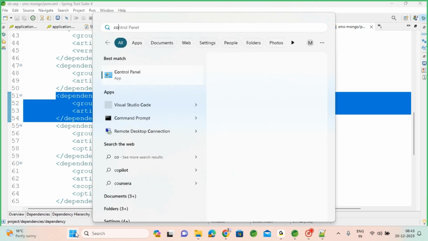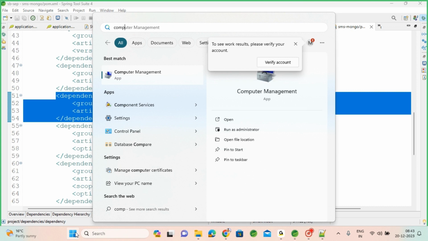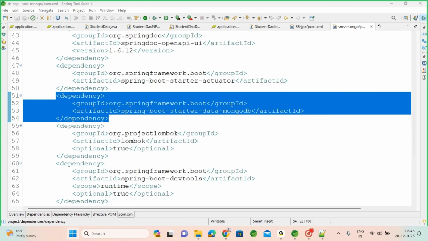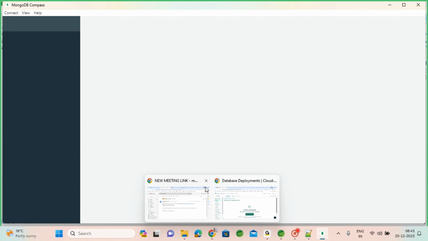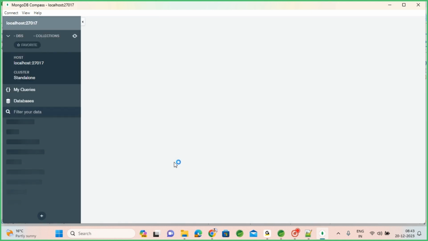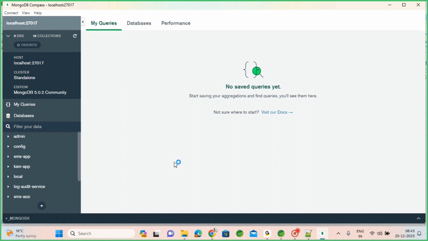When you install it, it will provide you one GUI tool, Mongo Compass. This Compass is like your MySQL Workbench, or the Oracle Apex page we are seeing, a GUI window to connect with your database. The MongoDB instance is running in localhost with port number 27017. You can see a lot of databases we have here: admin, config, EMS app. Okay, open any database.